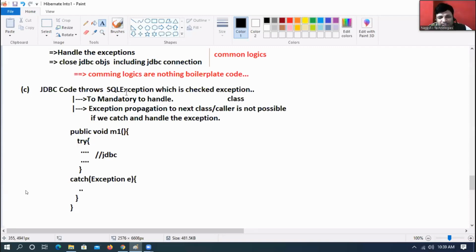Suppose SQL exception is given as an unchecked exception. Let us assume for a minute. Is writing try catch mandatory? No, writing try catch is not mandatory. Since we are not catching and handling, whenever an exception rises in the M1 method, it will go to the caller, maybe in the same class or another class. There also, if you don't try and catch, it will go to the caller. Unchecked exceptions are propagated automatically when you don't catch and handle. But with a checked exception, first they force you to catch and handle. If you catch and handle, no propagation.